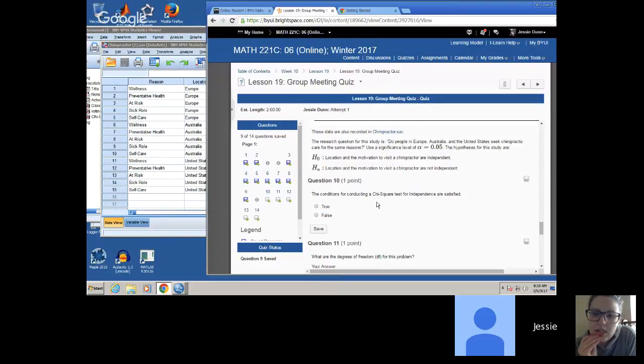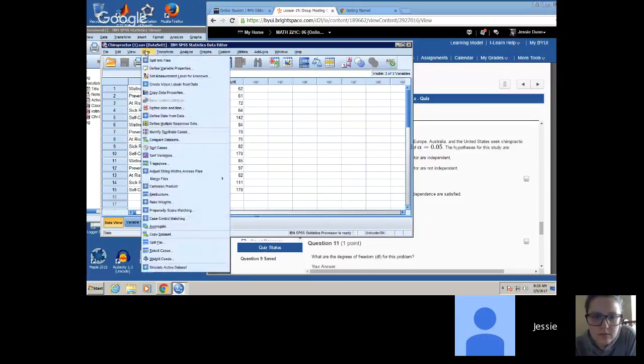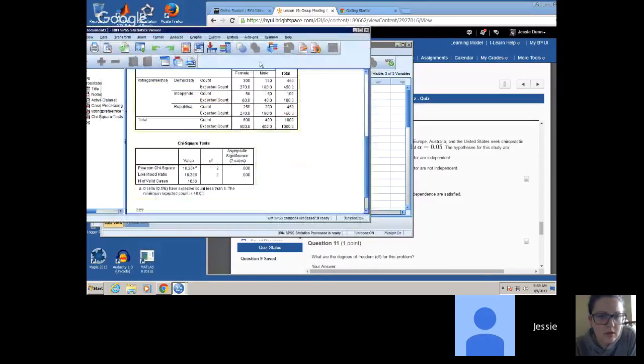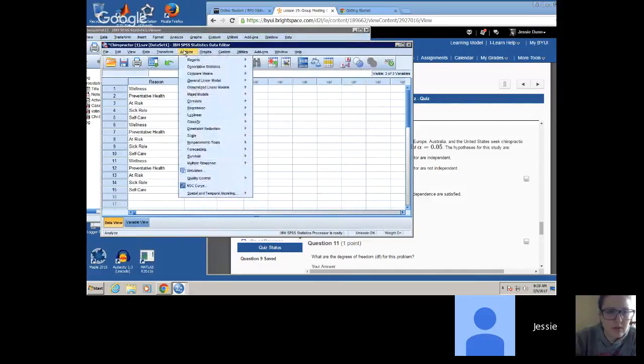Okay, the conditions for concluding independence are satisfied. Okay, so we have to weigh this one. Do we just do the same thing that we did to the other? Yeah, so weigh the counts. So weigh it. And then do we do just the same thing again with cross tabs and analyze? Yeah.